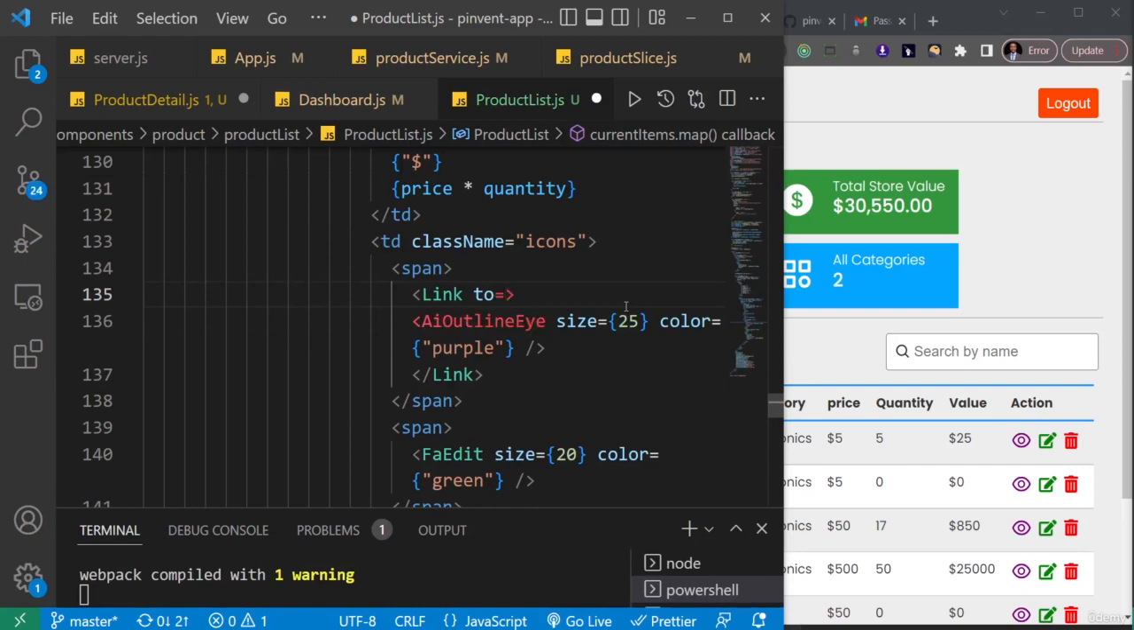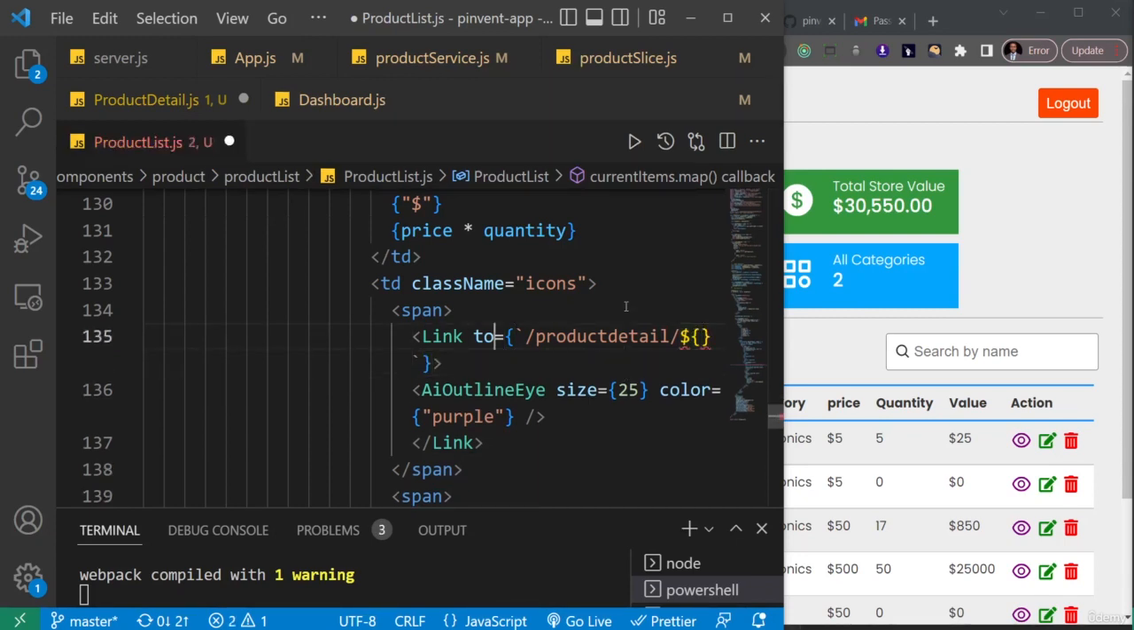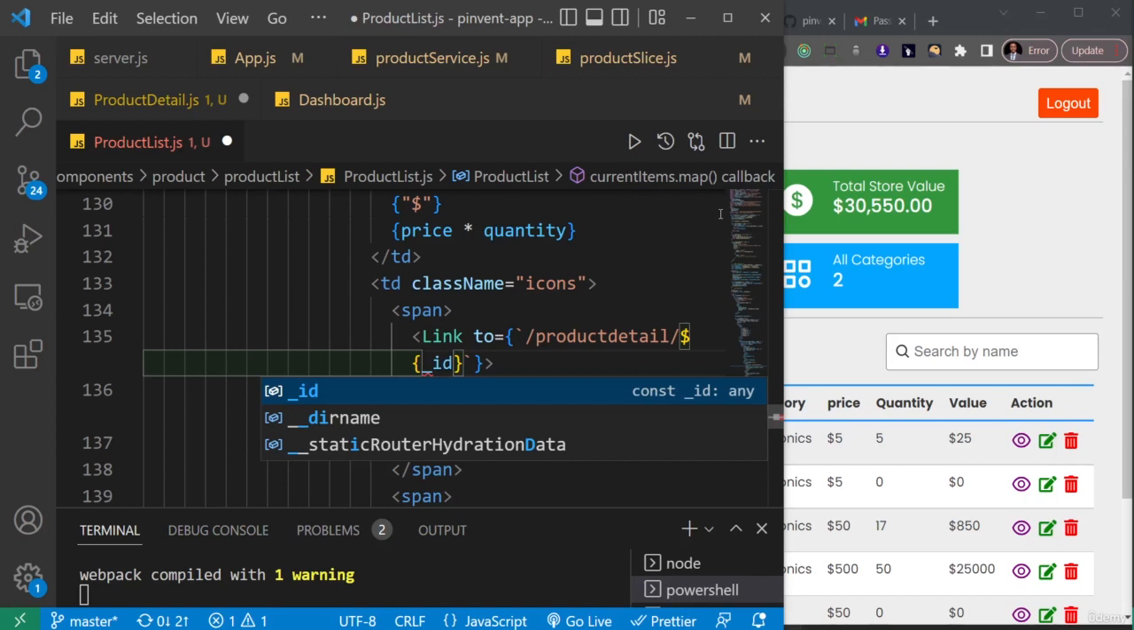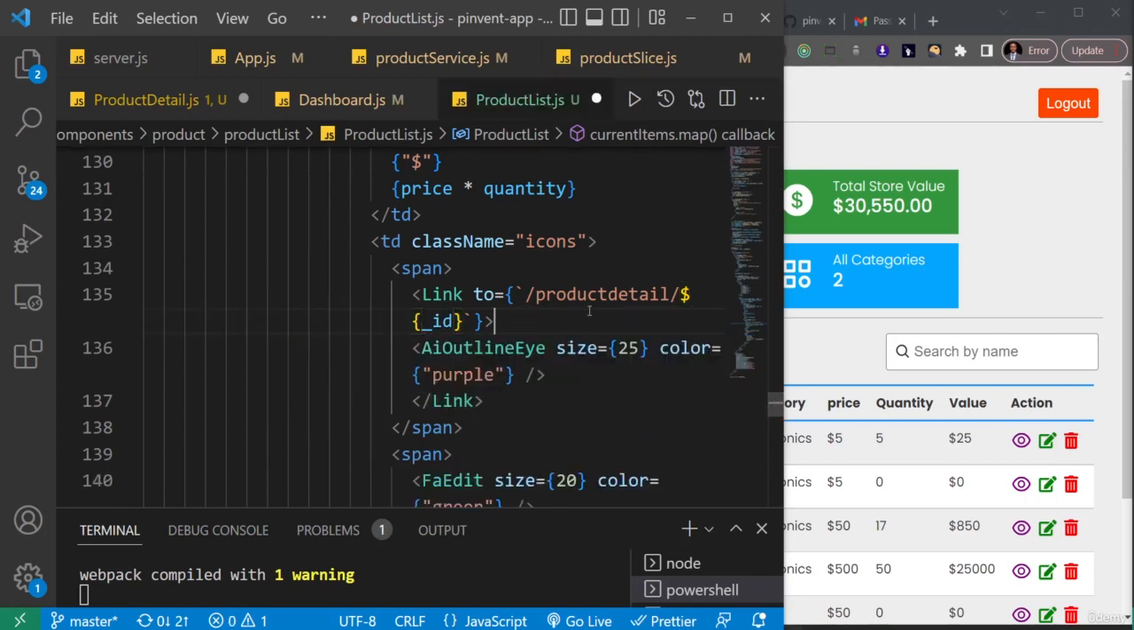So where do you want this link to go to? I'm going to have my backticks here because I'll need some dynamic stuff. So first off, I want you to go to /product-detail, then forward slash. Now I'm going to point to the ID of the specific product that is clicked. So I'll have our string interpolation syntax here. Then inside here is where I'll point to the ID. So I'll say underscore ID. So product-detail, then forward slash ID. Aha. So now let's go ahead and save.